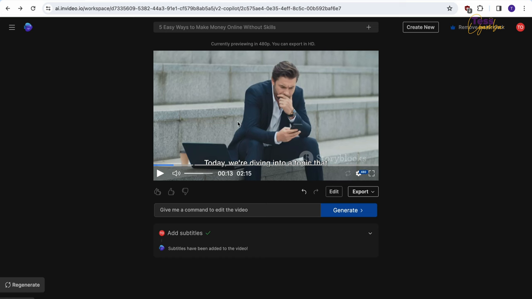So don't worry. The preview is in 480, but you actually get to export it in HD 1080p, and you can remove the watermarks during export. As it says here, you have to actually upgrade to a paid plan in order to download this video or in order to export the video without watermarks. But if you just want to try out InVideo, you can export your video for free but with the watermarks, and you won't have to pay for a Plus subscription.